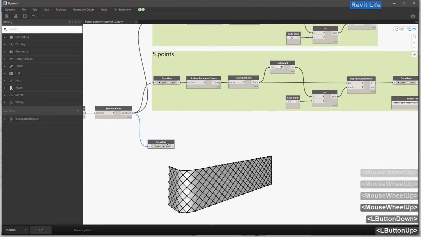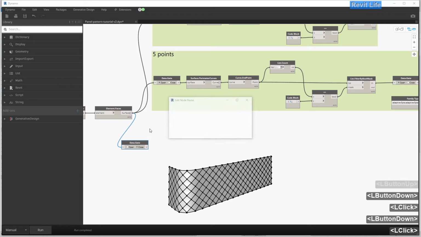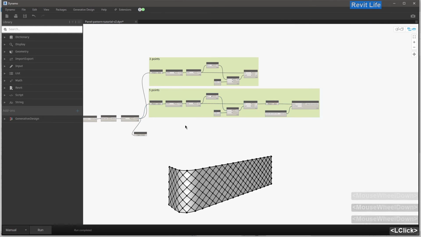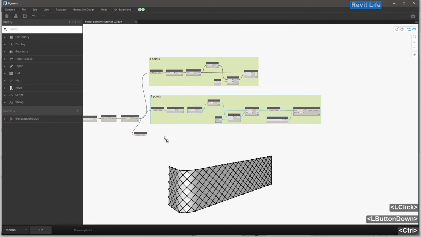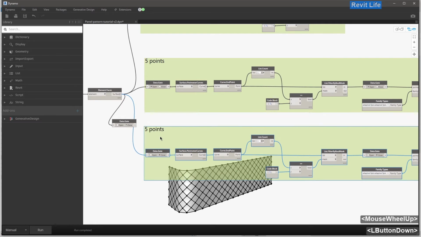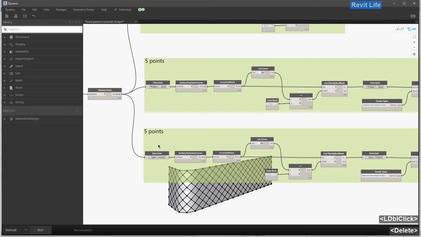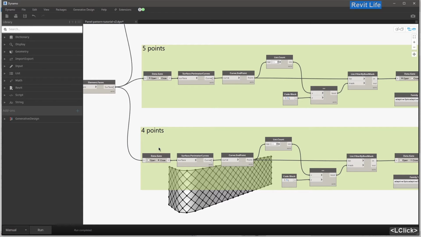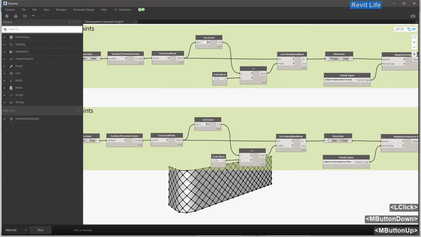Let's move this gate down to the side. Now let's save the model. Let's select the group at 5 points, and when you drag, click Ctrl to copy the group. Let's move this down. Actually, we don't need this gate, and rename this to 4 points. Now open the gate, change this to 4.